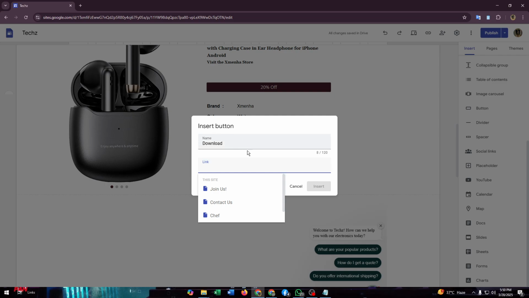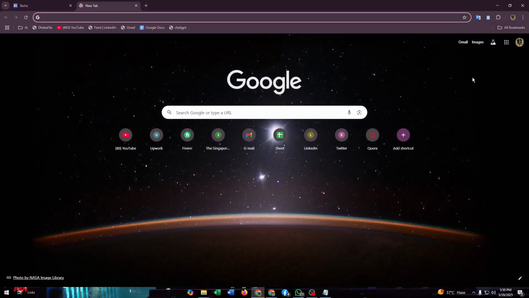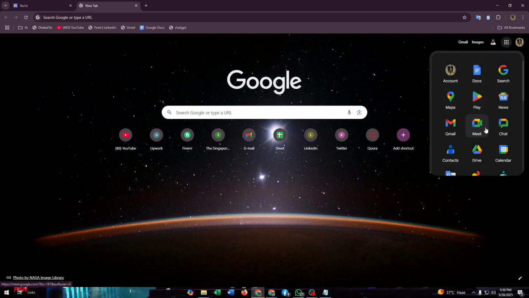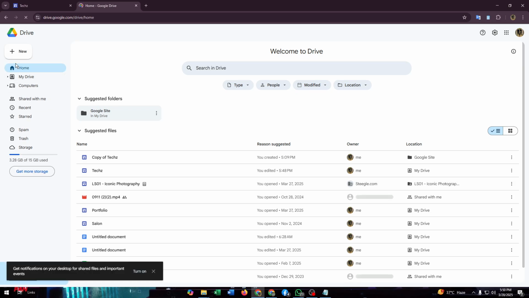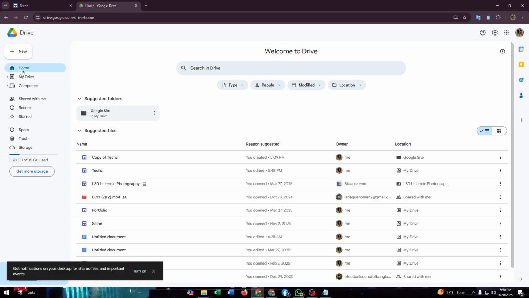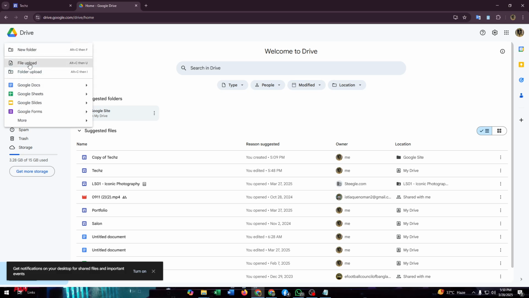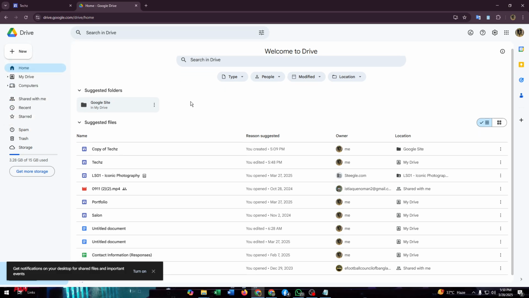The button will work to download the resource that you want to associate with that button. Now you have to upload the resource to your Google Drive like this. You can just tap on New and upload the file that you want to share with someone, so that person can just download that file.